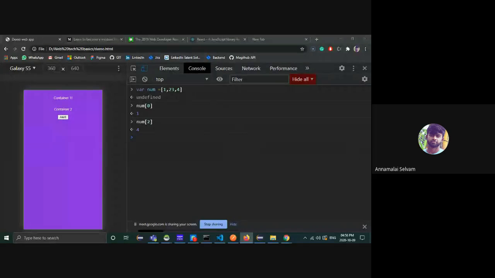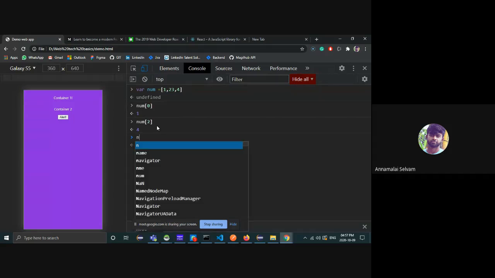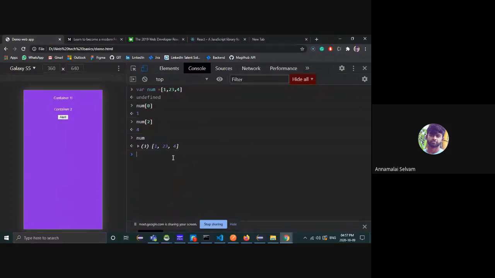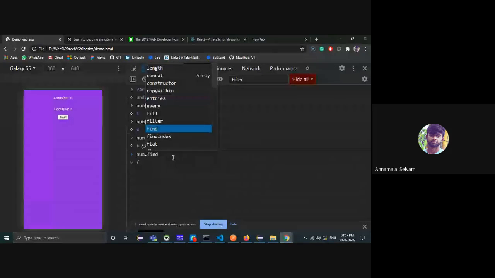Next we can move into the array methods. There are lots of methods available inside an array. Let's say I want to join everything as a single one. If I need to output this, either I can give the output like this, or I want to join everything in one shot. What I can do is num dot, and you can see there are lots of methods available. You can try everything one by one.